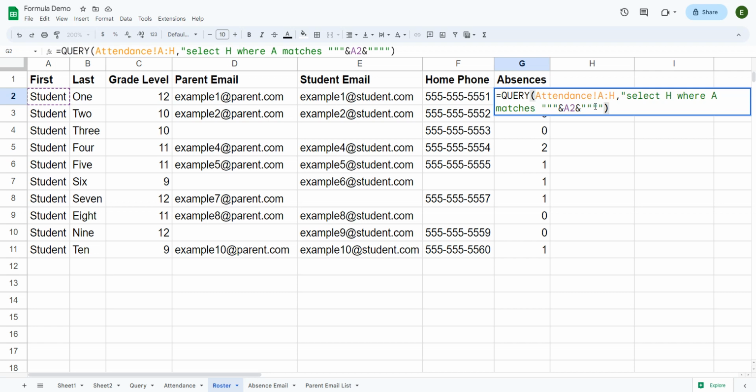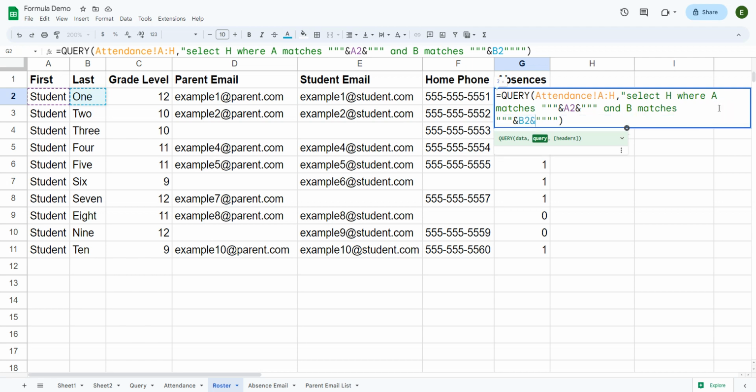So instead of doing that, for that last quotation mark, I'm going to add the word and to say I'm going to match by something else as well. B, because again, B is where the last name is on both, matches. And again, I'm going to do the 3 quotation marks, an ampersand, and then I'm going to do B2, which again turns that light blue shade, and then 3 more quotation marks. And I forgot to add the ampersand here, but there goes an ampersand right here.